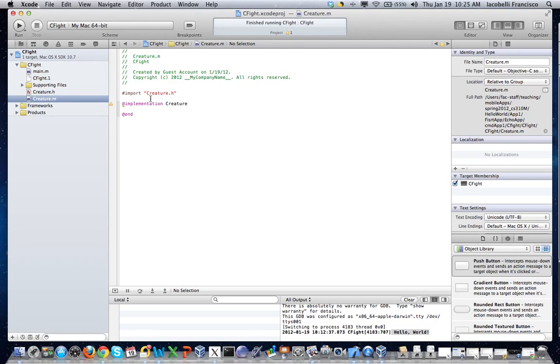Now, it says import Creature.h. The first thing that this does is tell my implementation where to get the interface. Where's the blueprint for this implementation? It's going to be in the file Creature.h. It doesn't have angle brackets because it's not a system interface. It's an interface that I created. Okay, so that's what it brings in. Now, then it says implementation Creature. Here's where I'm going to start implementing Creature, and this is where my implementation is going to end.